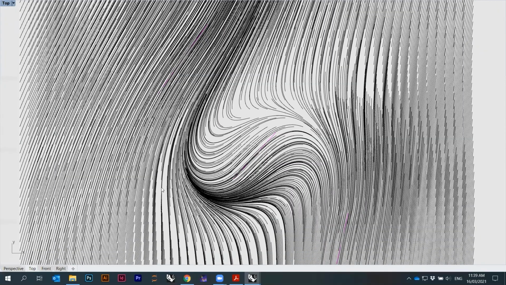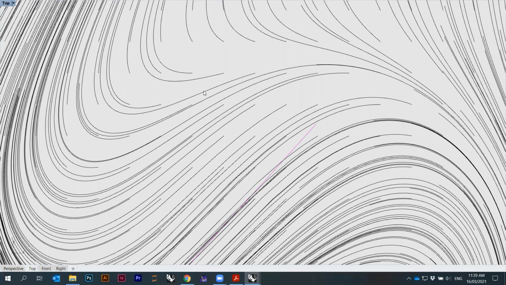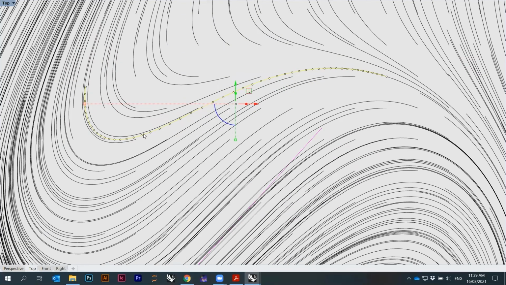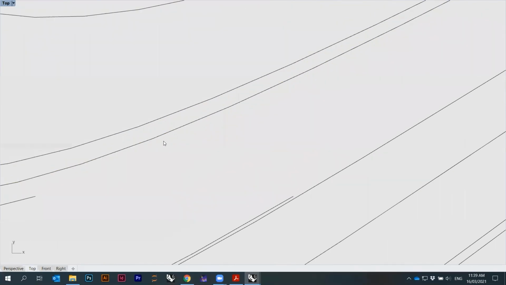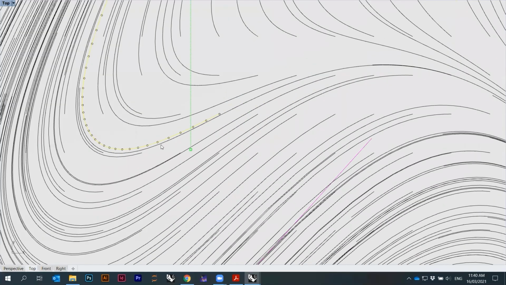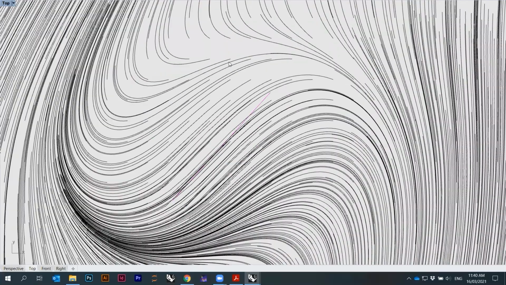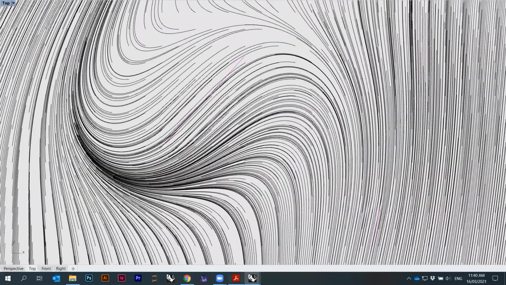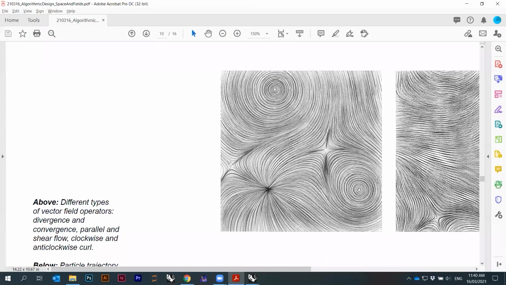Okay, so now these individual lines are actually polylines, and they're actually kinky. It's a bit hard to see, but there's kind of a kink here. Maybe we can also turn them down to make them smooth. And according to the diagram that I showed you before, they don't really look like this, because here we have sources and sinks.